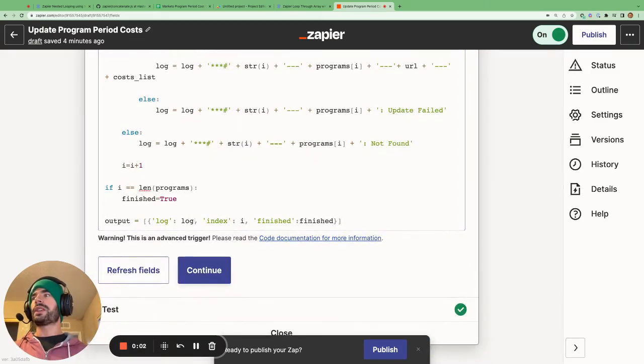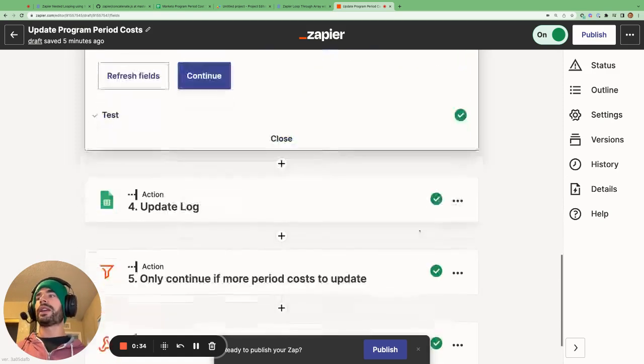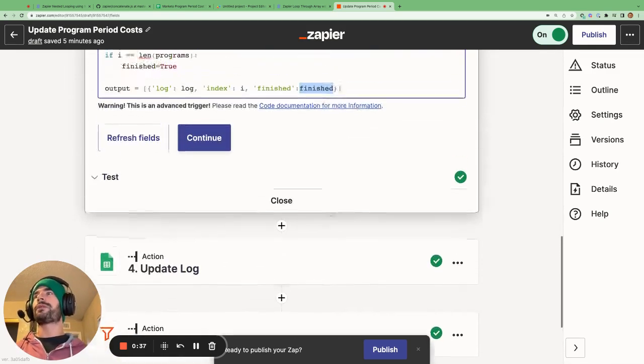And the script you can see here also updates the log as to whether the update to the Marketo program was successful or not. It also updates the index to let us know where it finished off and where we need to continue from the next time we come into the Zapier workflow. And it also sets a value here to let us know, okay, have we gone through all the values that are in the Google Sheet? If we haven't, then finished will be equal to false. If we have, then finished will be equal to true.